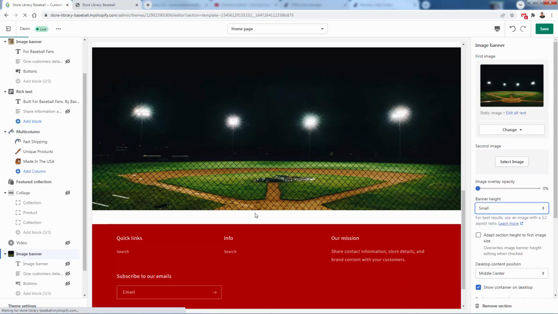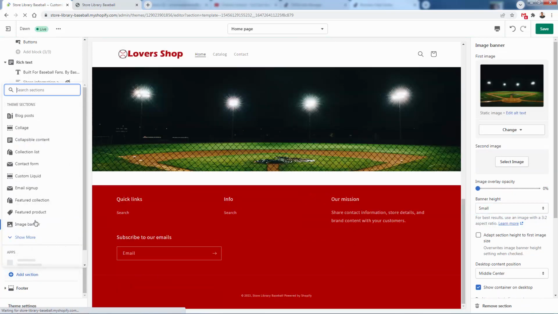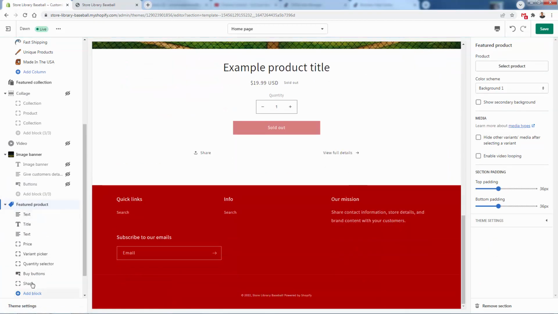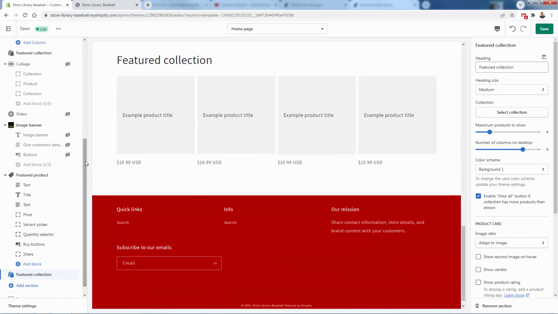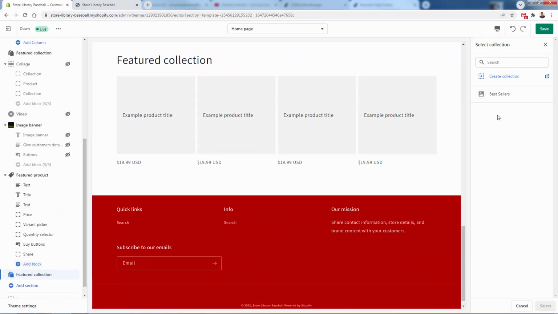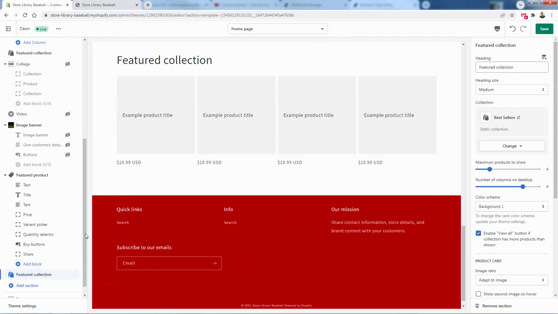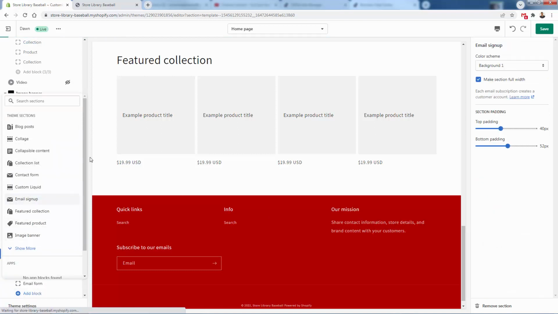This is really just for separating the sections, because we're going to add in a few more sections here. Featured product section, we'll add some product once we have it. Then another featured collection section. Again, we're just going to show more product over here. We'll go and select the only category that we have for now. And then last but not least, email sign up.